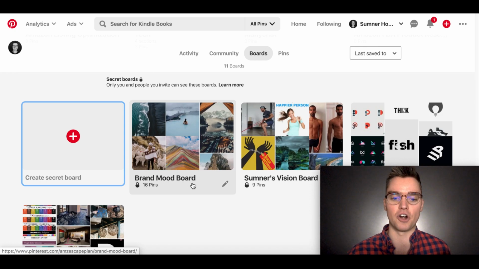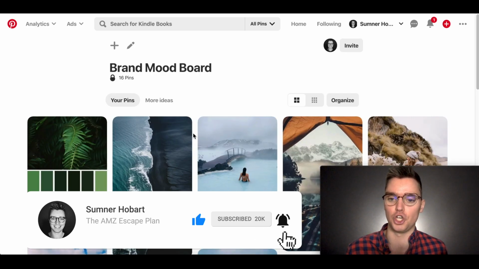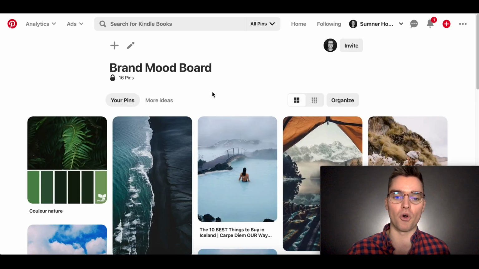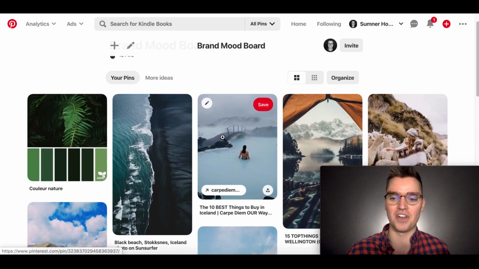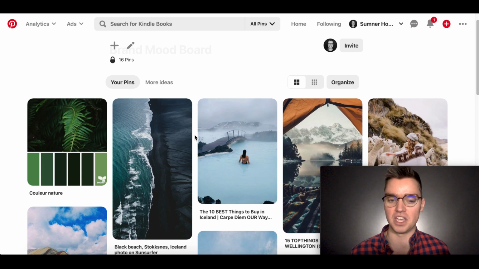In this case, I've already created one and I've called it brand mood board. I'm going to click on this to show you. We're going to update this mood board and show you how I got to this point. Once you create your board, it'll be pretty bland. There'll be literally nothing there yet. I just want to scroll through. This is ultimately something that we can create.